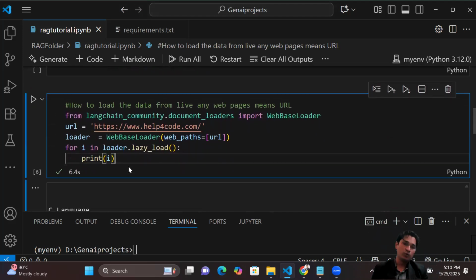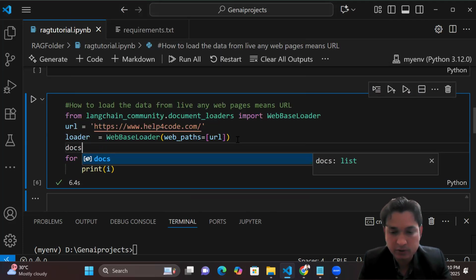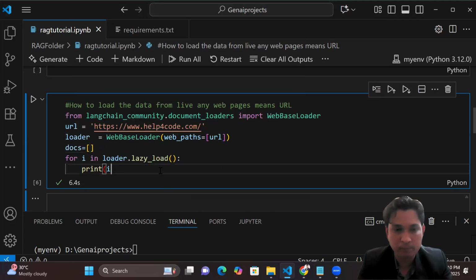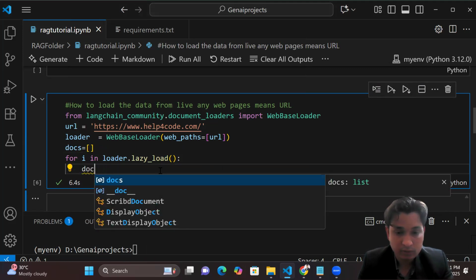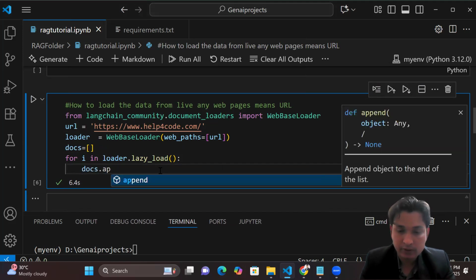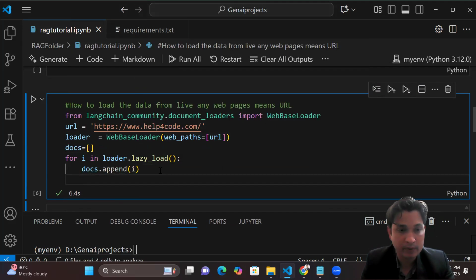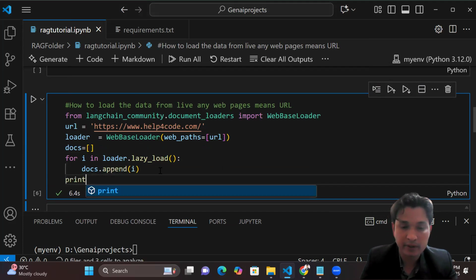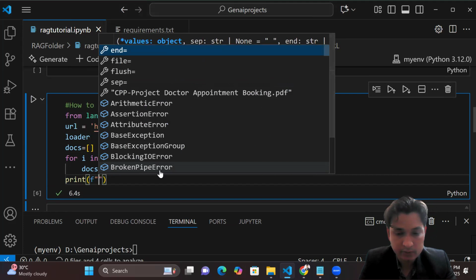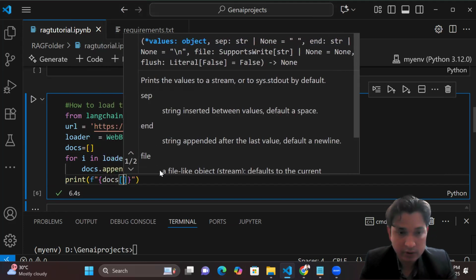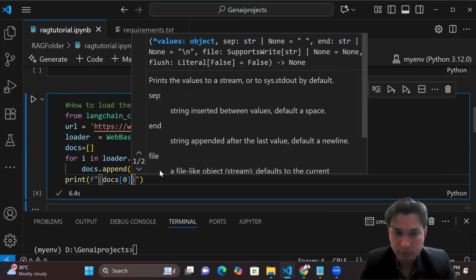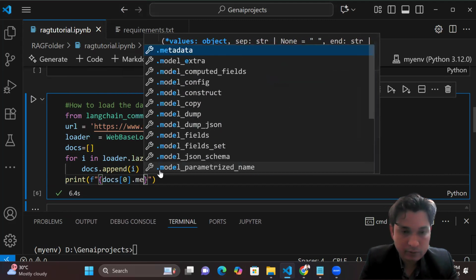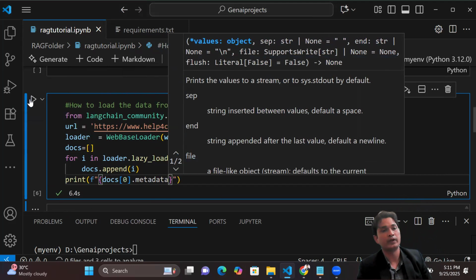If you want, you can store it in your list also, and you can print your list also. That is your choice. So we can use docs equal to a list like this, and instead of printing this, we can use the docs dot append function. Inside the append, I can use the I, and similarly after this, we can use a print of docs index number 0. We are just going to check the metadata if you want, because we can check that here also.